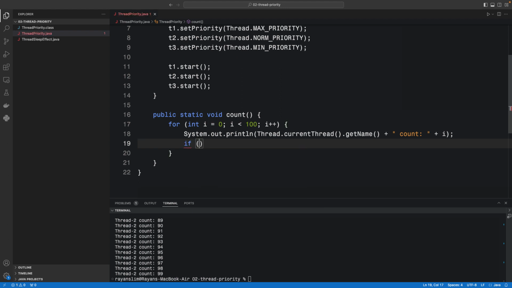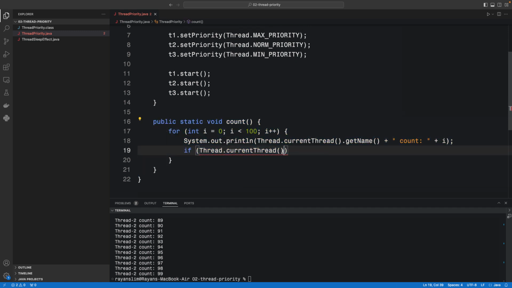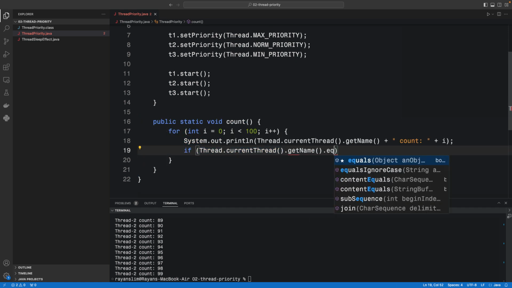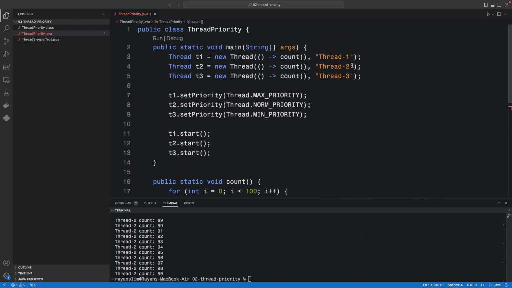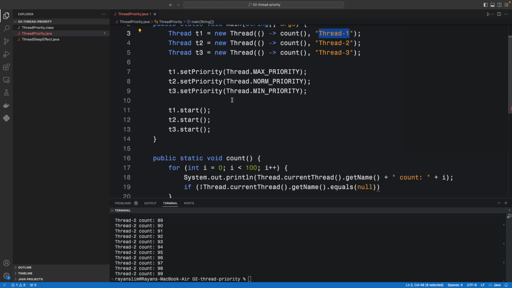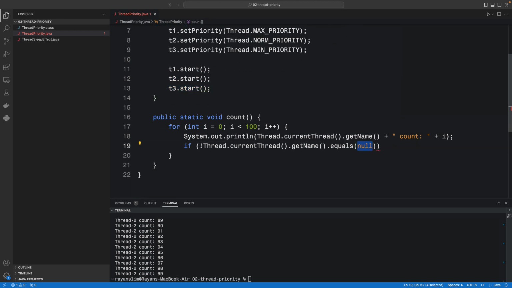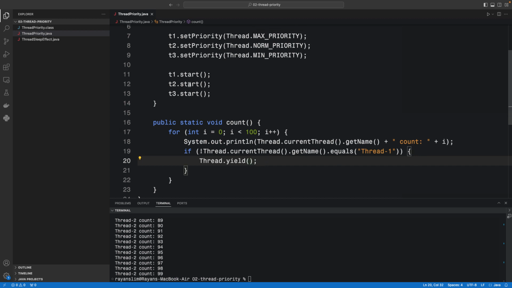What I'm going to do is say, if the current thread that's executing this count method is not T1, so if the name does not equal thread 1, so if threads 2 or 3 are the ones executing this function, then what I'm going to do is say thread.yield. So here, when a thread yields, it's basically surrendering its CPU time. So in this case, threads 2 and 3 are going to consistently surrender their CPU time in favor of thread 1 executing.